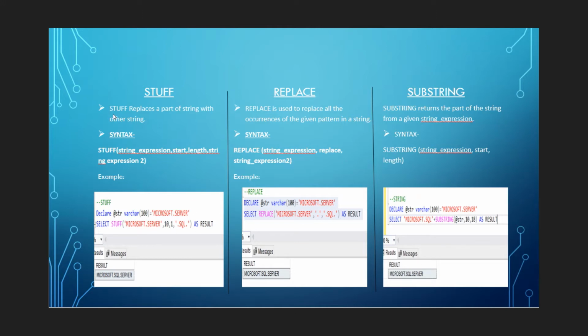So let's start. A STUFF function replaces a part of the string with another string. Like a part of the string is replaced with a new string here in the STUFF function. So its syntax is like STUFF(string expression, start, length, string expression 2). This is the original string expression; start is the starting position of the string which we need to replace with a new string; then the length up to which the string needs to be replaced; then the string expression 2, which is a new string expression used to replace the original string expression based on this start and length.